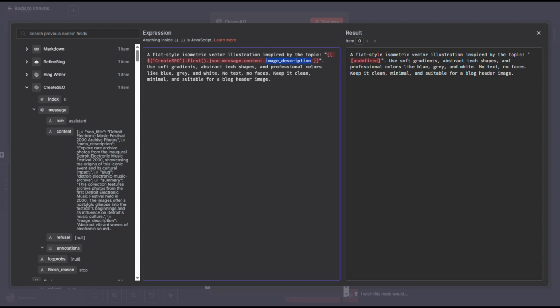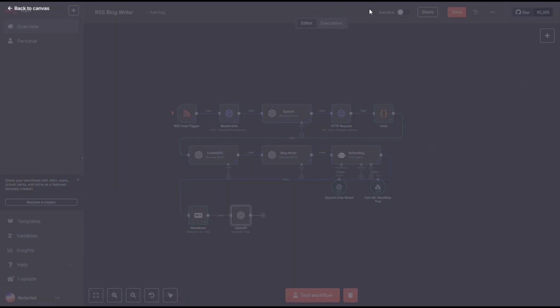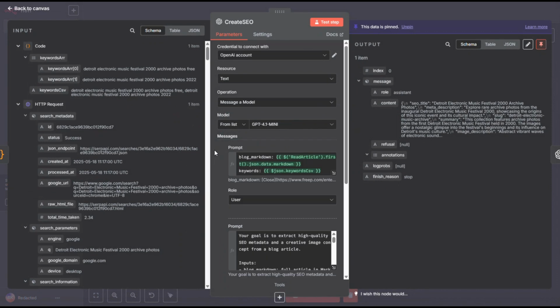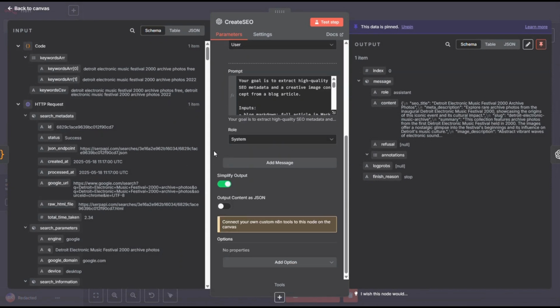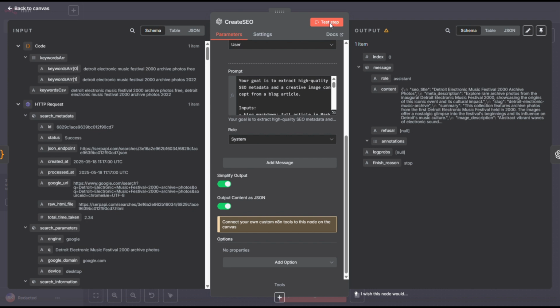The issue is that image description is wrapped inside JSON, so the node can't read it properly. There's something off in how it's structured. Let's go back and take a look. Open up that node. Ah, there it is. This toggle needs to be enabled. So go ahead and click it, unpin the node, and then run it again.